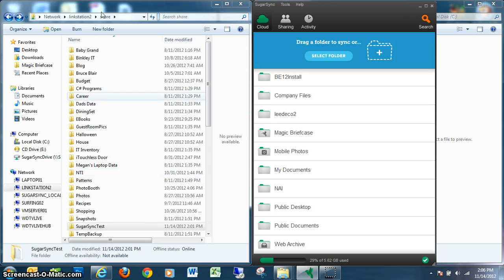First of all, I have a network accessible storage device here called my Link Station 2, and on it I have a folder that I'm trying to sync, my Sugarsync test. I drag it and try to sync it. It tells me cannot sync to external folders. Well, that's a bum deal. So how do we do this?